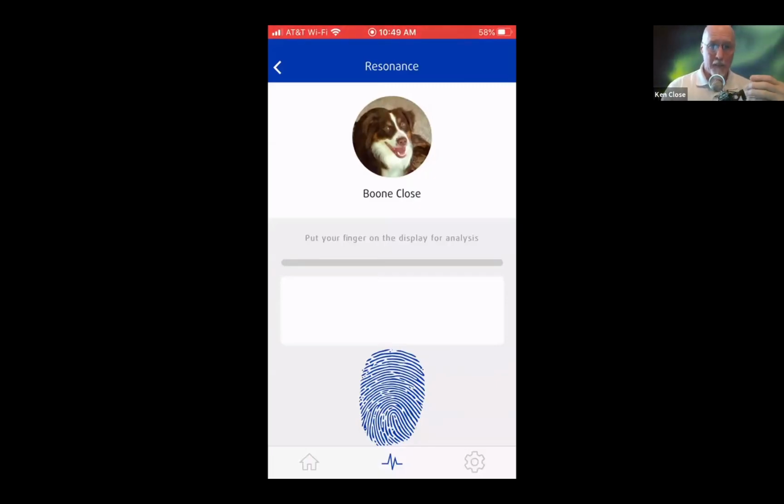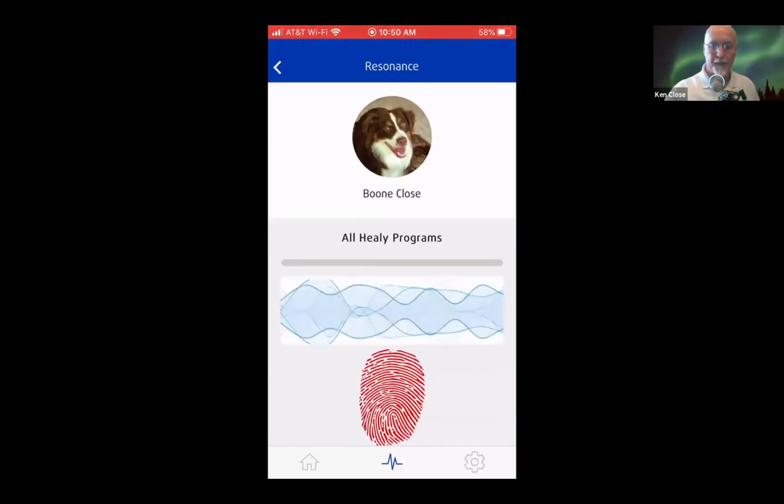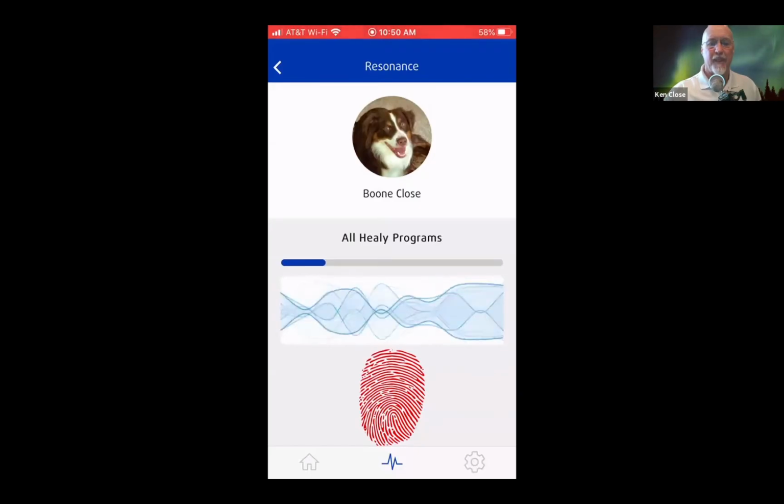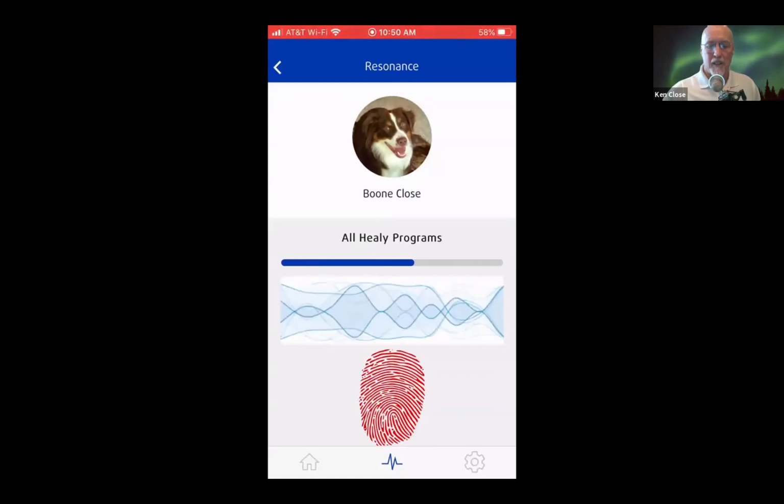We want the client to be present in this moment, so they're not worrying about whether they left the lights on at the house, or they got an email, or some tiff they were having with a coworker. We're present in this moment. So they place their finger on the screen. I'm going to have Boone place his paw on the screen. And actually I can do it for him because I'm just putting my awareness on him as well. Here we go. Only takes a few seconds.